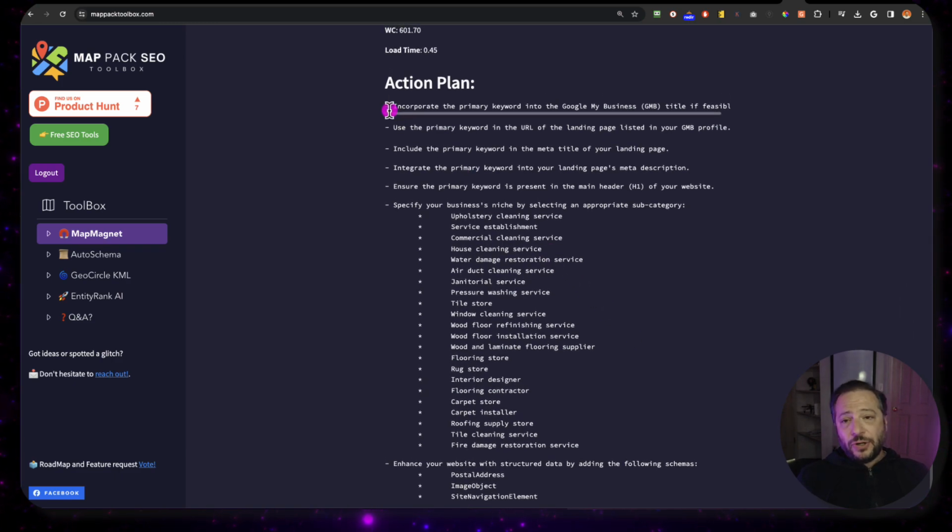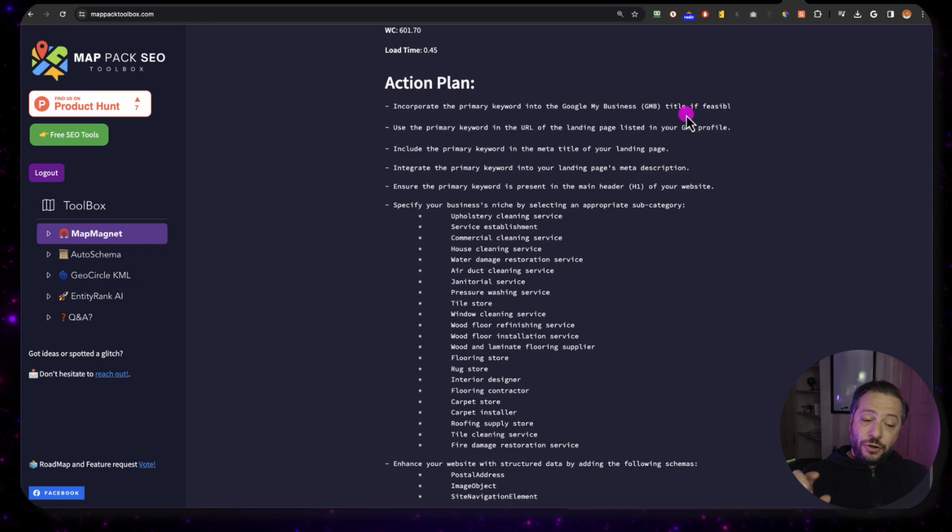So the first one is: incorporate the primary keyword into the Google My Business (GMB) title if feasible. I know it's hard sometimes, but if there's a chance you could add the keyword, if that's your money keyword and the main keyword, you do carpet cleaning and you have a carpet cleaning business, you need to have the words carpet cleaning inside your GMB, right?